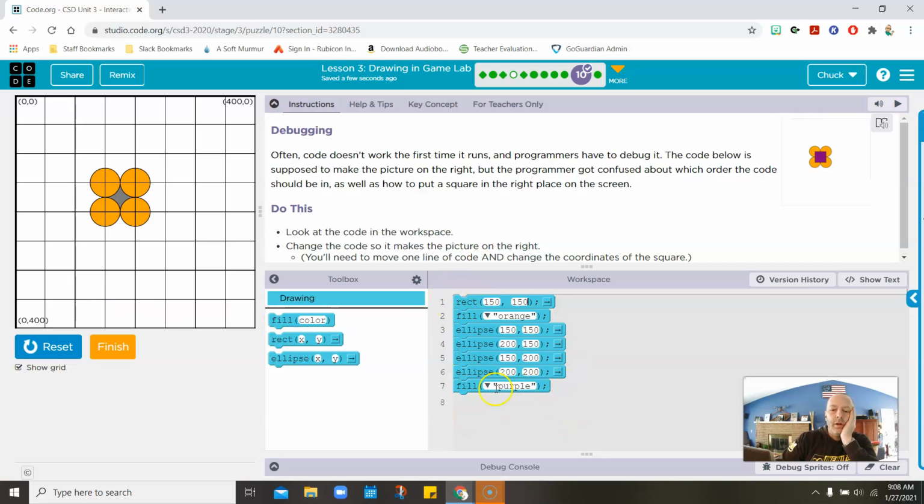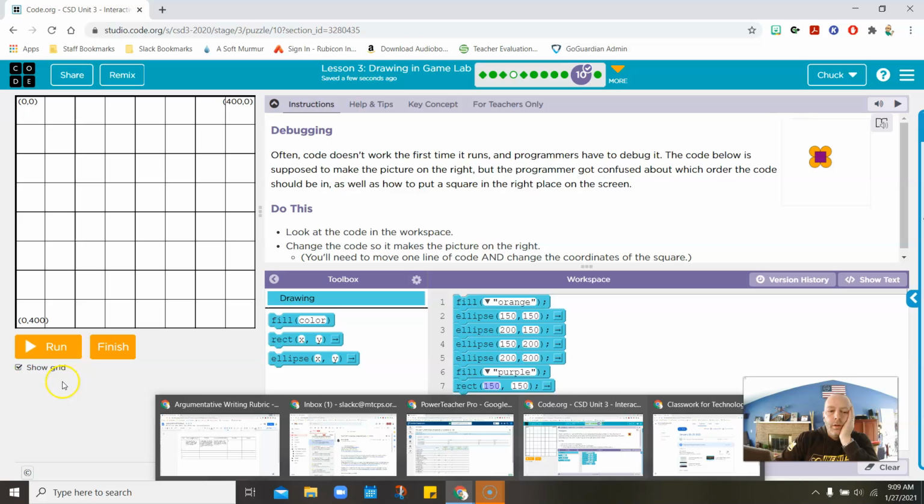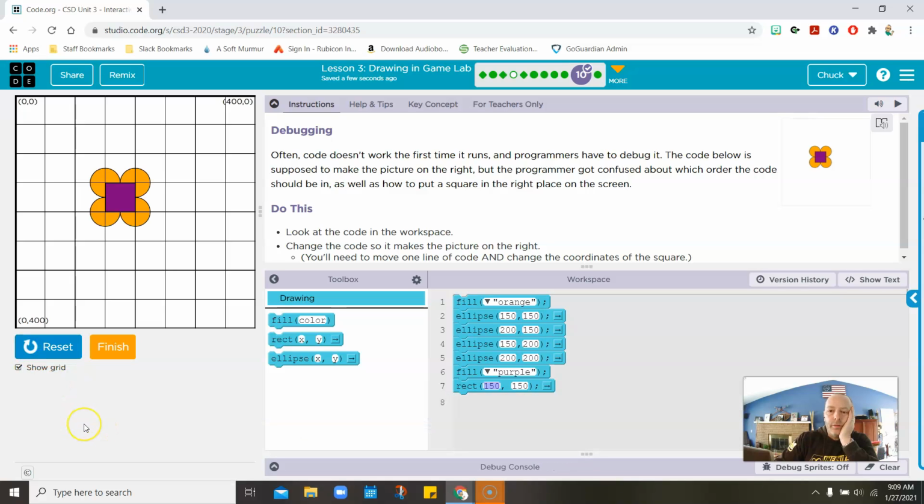Because notice here, the purple fill, which is the color of the center there, if we drag the rectangle under the purple, it's going to change the color of the rectangle. And because we're dragging it to the bottom, it's going to put it on top of these 4 circles. So let's do that. Drag it to the bottom, let it go, run it. There it is. Perfect. Okay, so those are the solutions for lesson 3. Good luck.